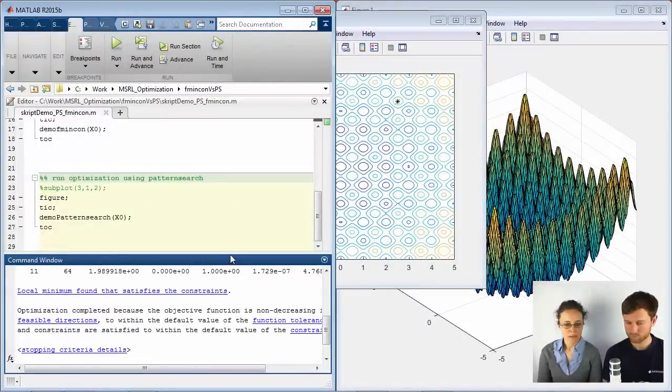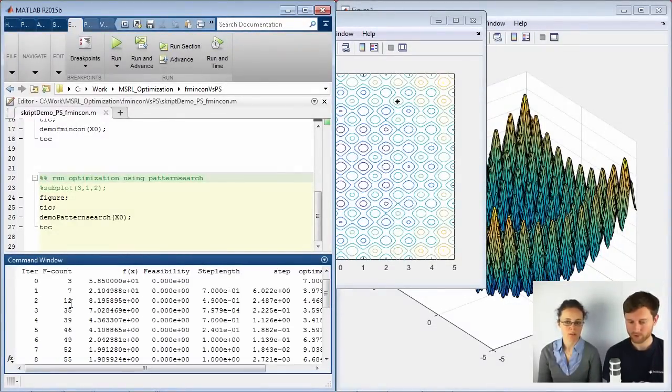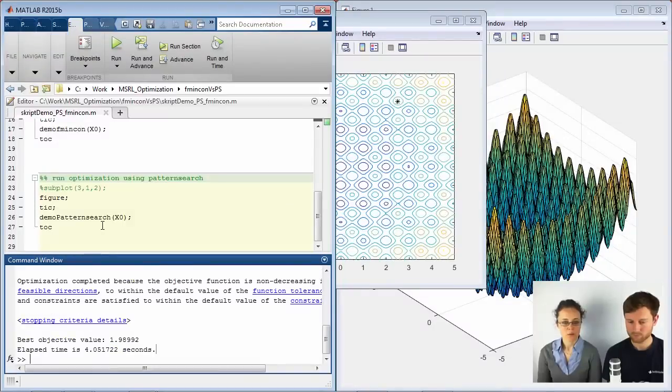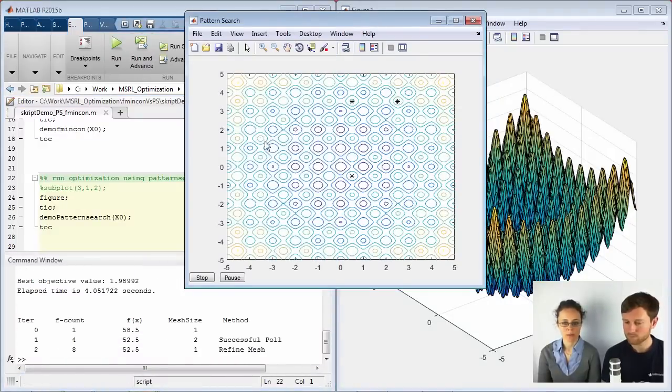The output on the command line actually tells us that a local minimum was found. That's all about right. And you can see here also in the display the different iterations that you can see in the picture. So another option would be to use a global method. One would be, for example, a method called pattern search. And how does that look if we apply that?